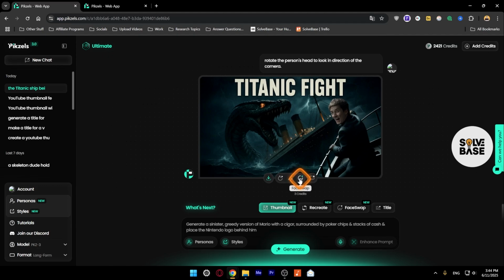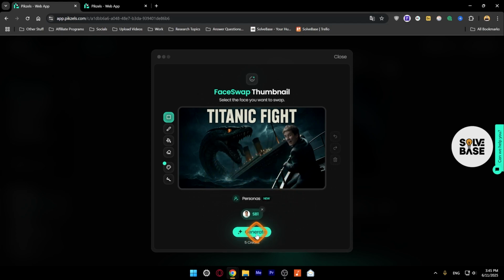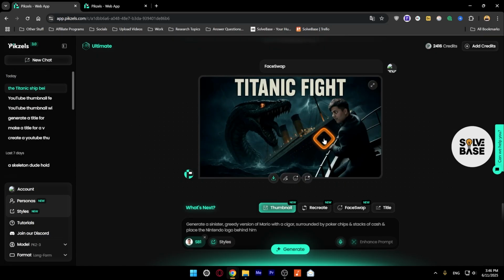face swap it. So just click here on the face swap feature, which is going to take in 3 credits. So let's click here, click on personas, and I'm going to use my SB1 here, in which I've given it multiple images. All are different, and the SB2 is where I've given it one image, but duplicated it multiple times. And this is not great, so I'm going to use the SB1 here. And let's click on generate. It's going to take in 5 credits. Let's click here. And there you go. It has now face swapped my face with the hair color intact.